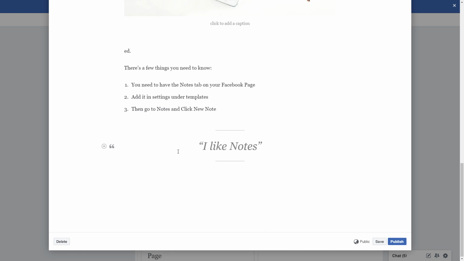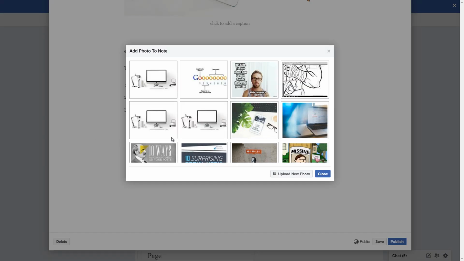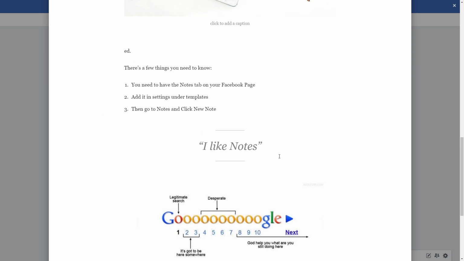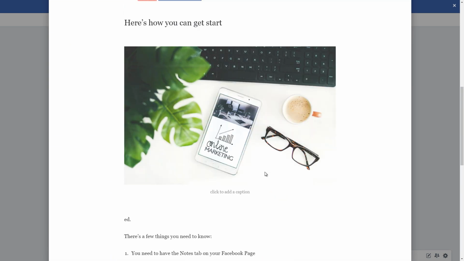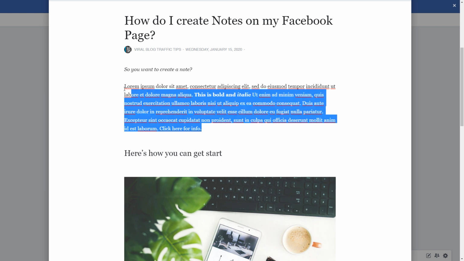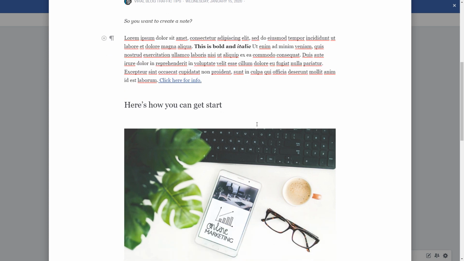So if I click here, click plus again, add a photo, choose another photo, maybe something like this Google one. So we've got a few photos in there, we've got some text, we're starting to get something together now. The other thing I can do is actually embed something.